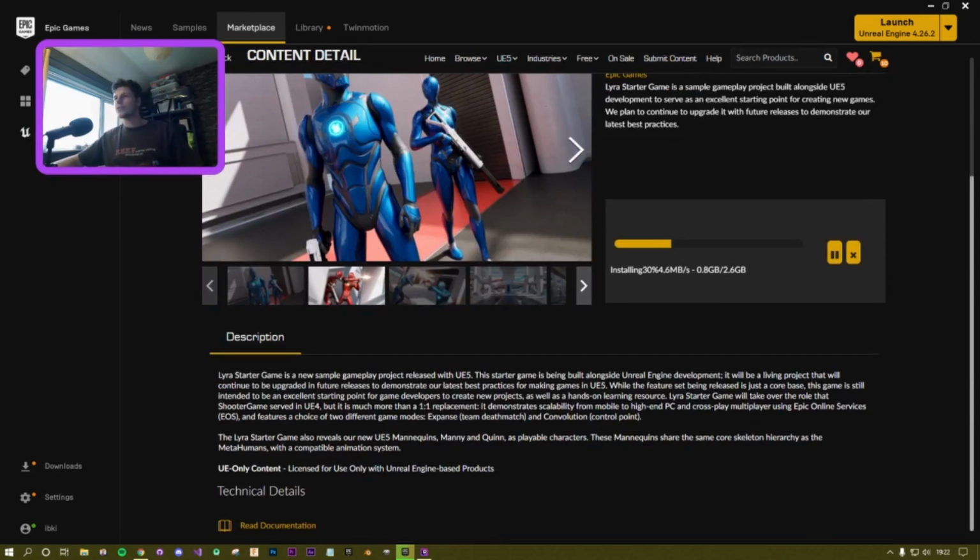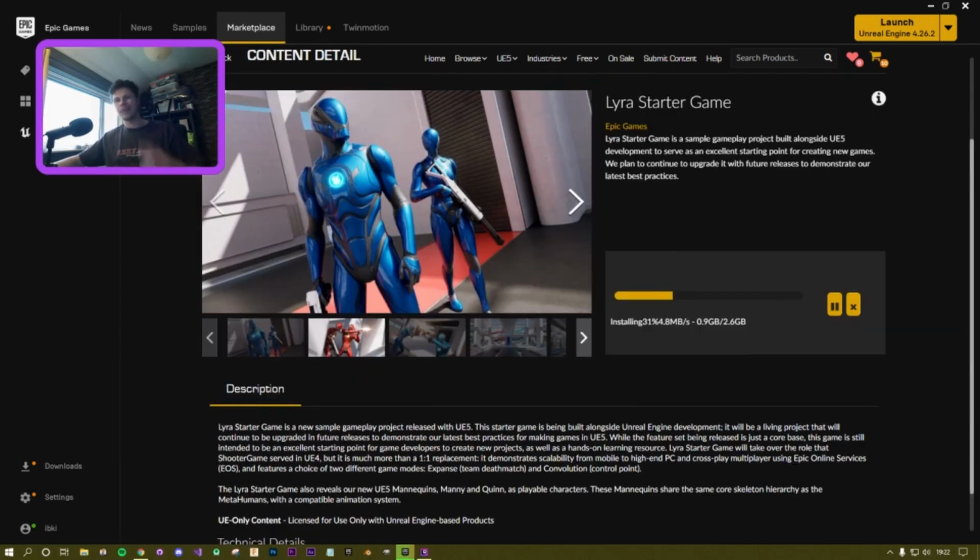As playable characters, these mannequins share the same core skeleton hierarchy as the metahumans, with a compatible animation system. This is Unreal Engine only content, licensed for use only in Unreal. That's pretty standard with a lot of Unreal assets. That just means if you're using it in Unreal, you're good to go. If you're not, you're being a bit naughty.